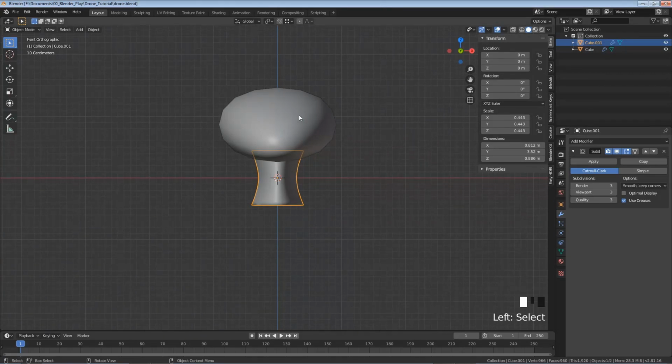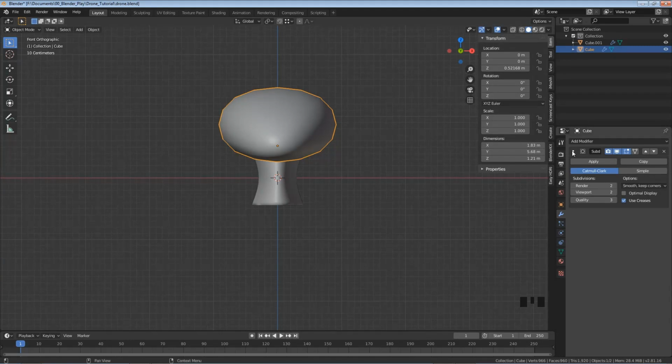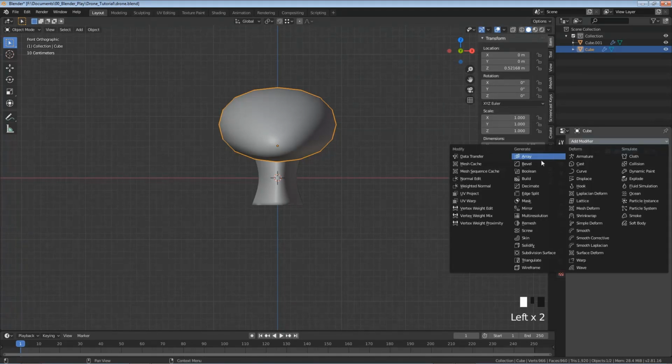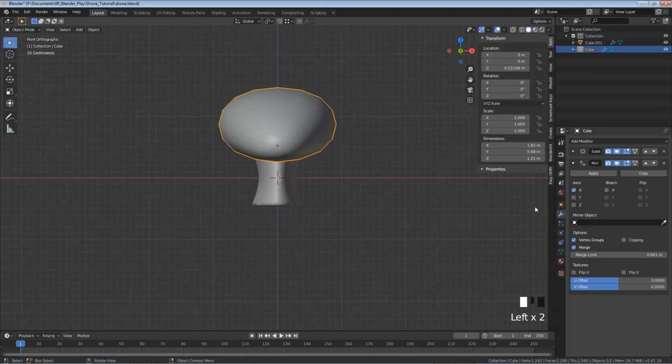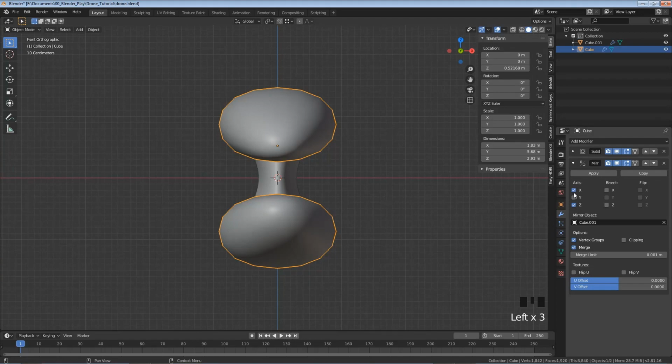Okay, and so I want the top to be exactly the same as the bottom. So what I'm gonna do is add another modifier. This one's going to be a mirror modifier. And we can click on this little eyedropper and click on this object so we know we're going to mirror using that object. And now we just need to select the correct axis. So we only need Z. We're just mirroring this on the Z. So yeah, this modifier will add this to the bottom now that we've set it up properly.